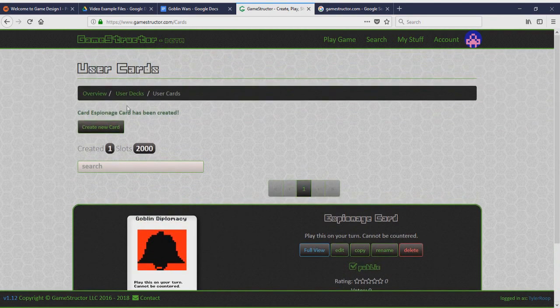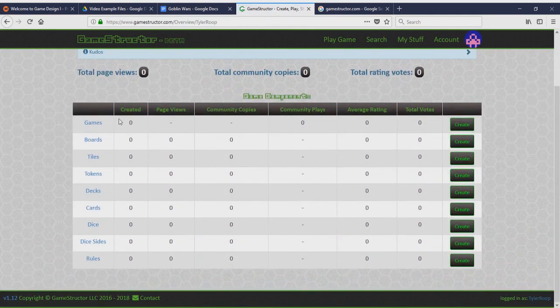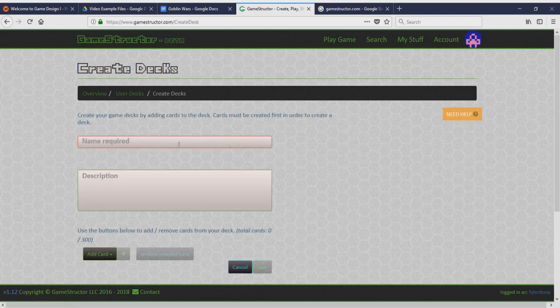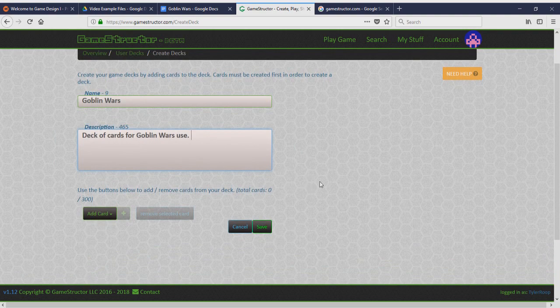we make a deck. So if you go back over to overview and you get back into this page, and you go to decks, we want to create a new deck. So the name of this deck is going to just be Goblin Wars, because that's the name of my game. So put the name of your game into this area, and the description is going to be deck of cards for Goblin Wars use. So naturally, again, you want to be using your own information in these. I'm just showing you how to do it.